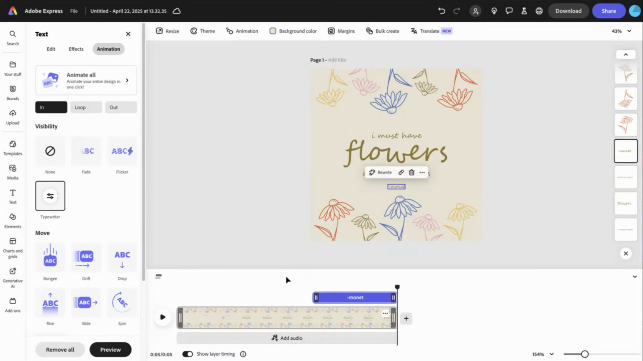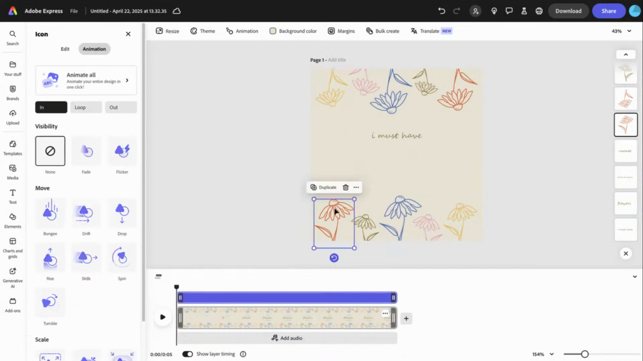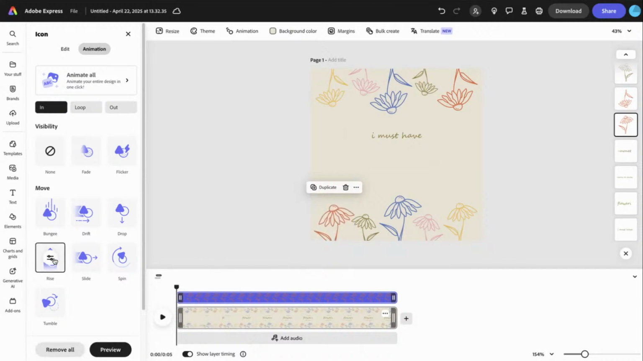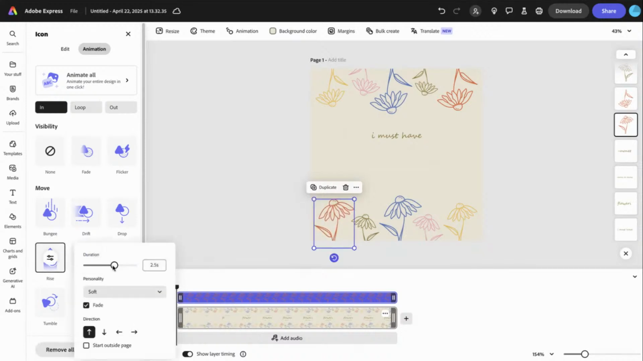So that is our text, and then we want to add our flowers as if they are growing in. So let's go ahead and animate those. And I kind of want all of them to grow in a little differently. So let's go ahead and start with this first one, and we're going to choose Rise. Cool. And then I'm going to change the duration. So I want this one to be longer. I'm going to change the personality to smooth. I'm going to turn off the fade, and then that's the right direction.